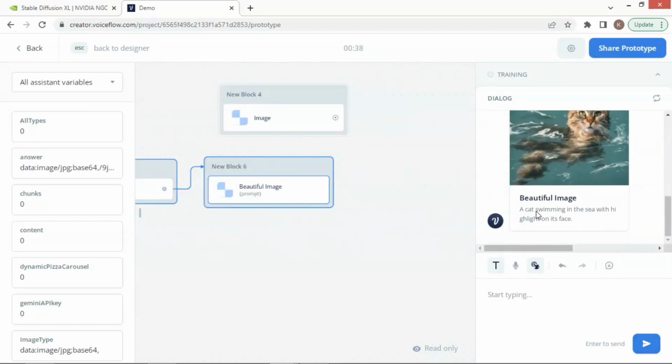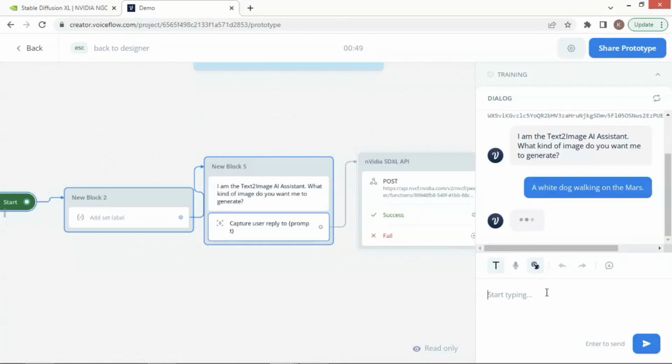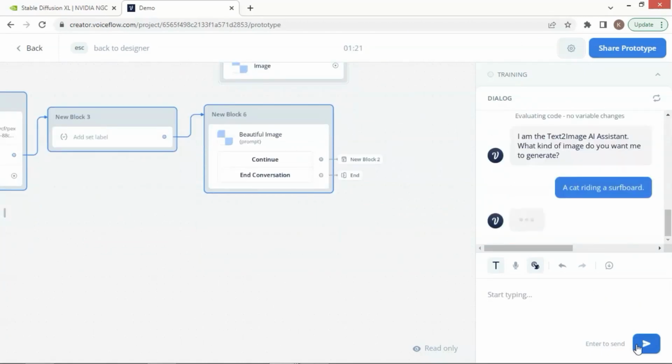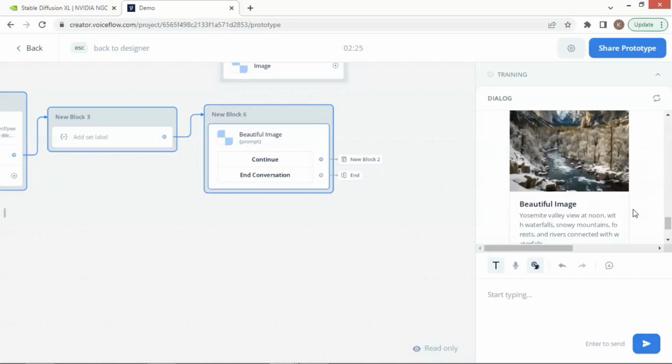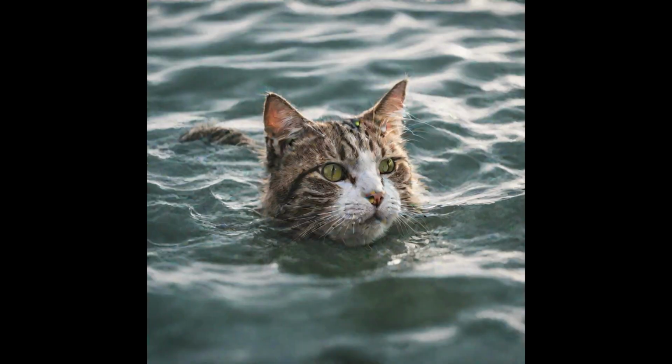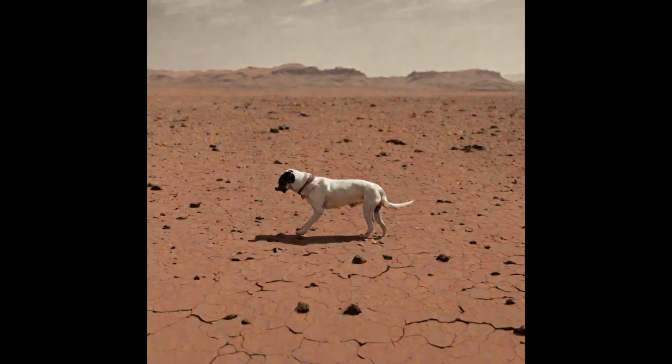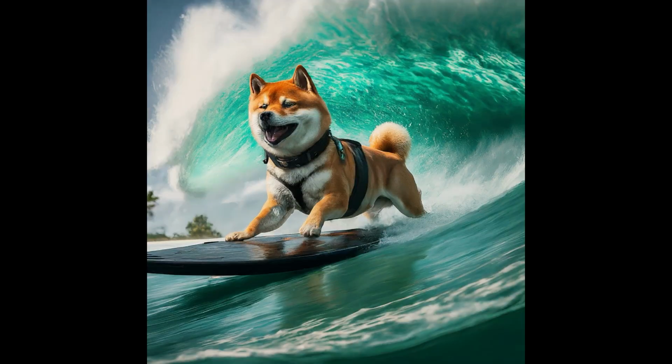In this video, we will show you how to build a VoiceFlow chatbot to convert text to image, using the Stable Diffusion XL AI model via NVIDIA's API. It is free and no code. It can generate awe-inspiring images from any description with unlimited text-to-image prompts.